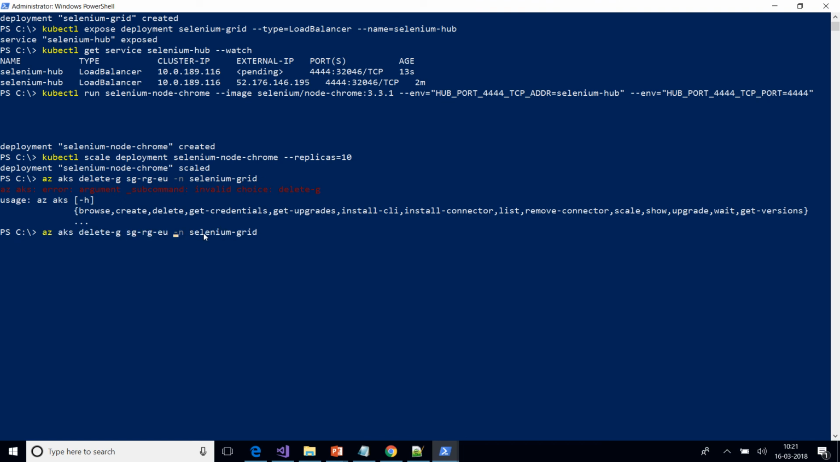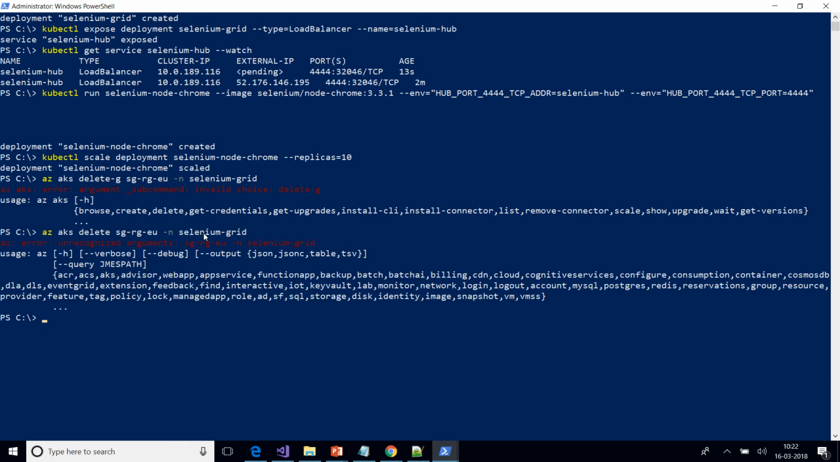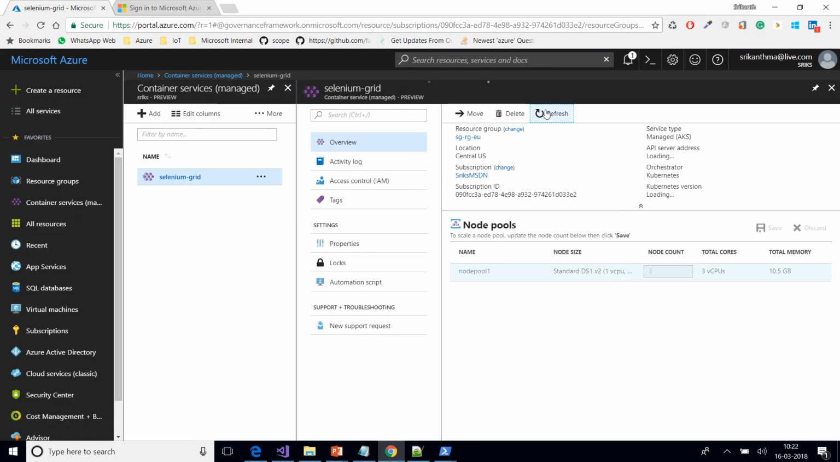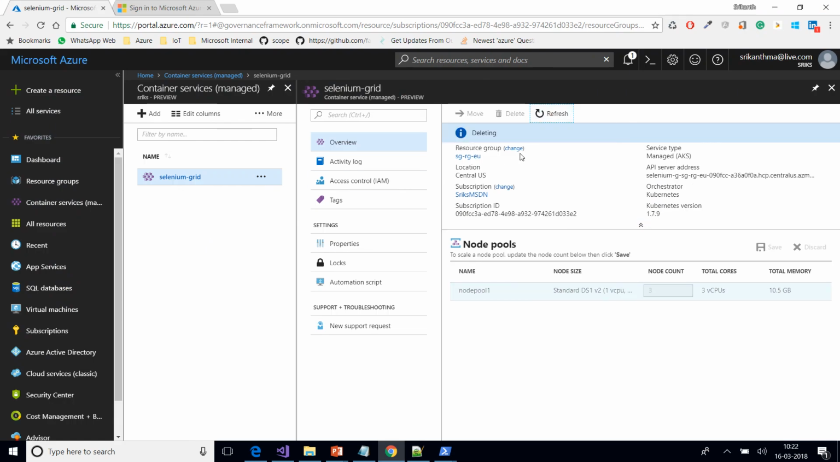Let me just check what is wrong. Okay, this is the command you run to delete the grid. Say yes, and you can see that the grid goes to the deleting stage.